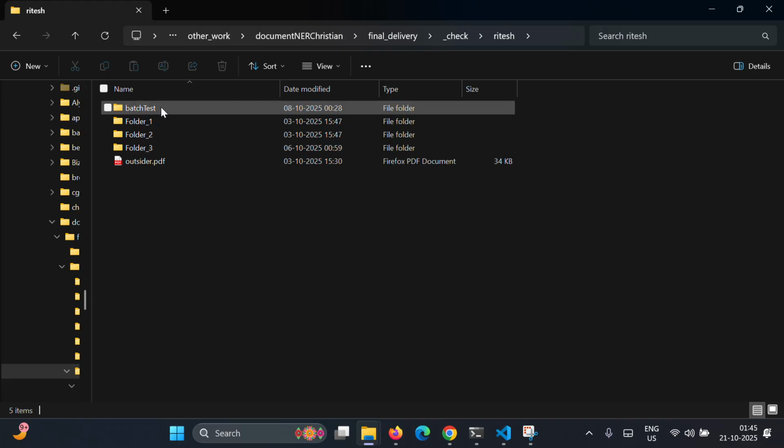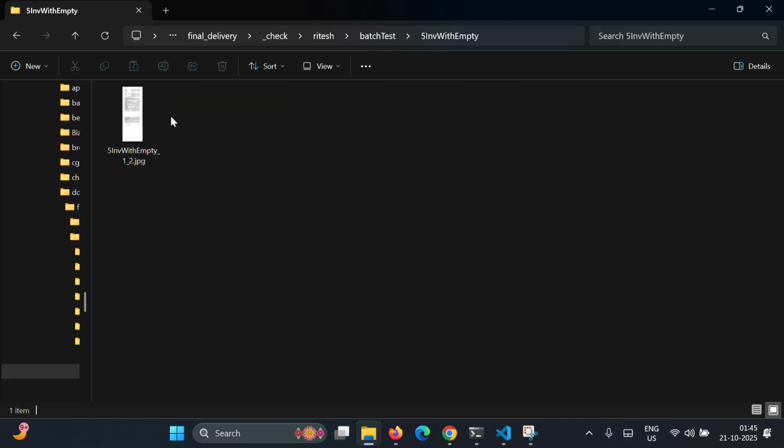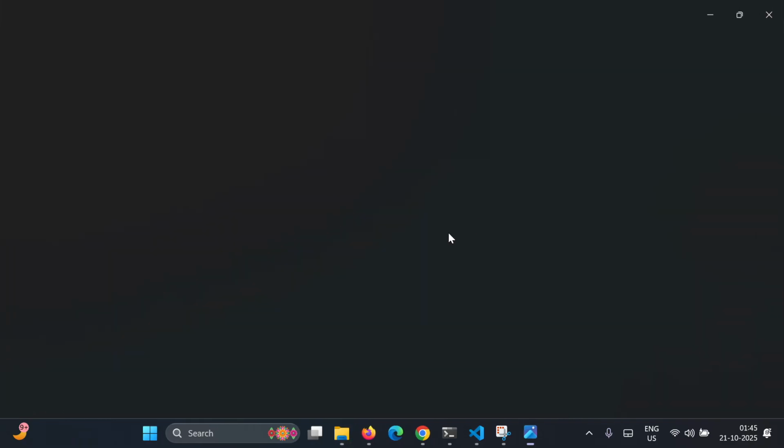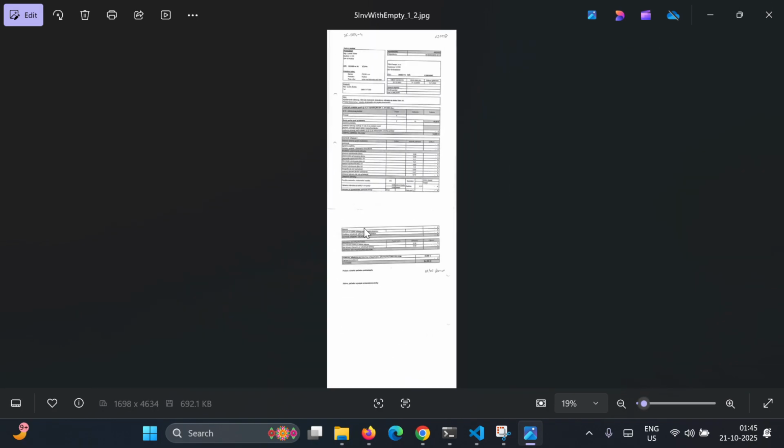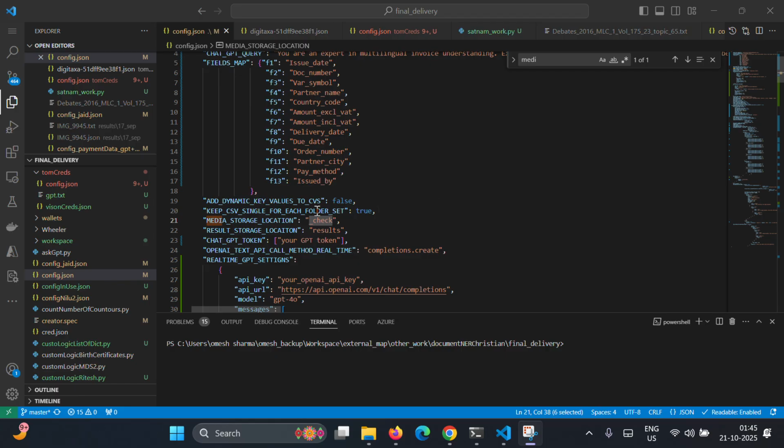For example, here I have a batch test. In this again, I have a subfolder. Here is my invoice file. This is a kind of joint invoice file. You can see that page number 1 and 2 are combined here. In my application, I have given check as the folder path.